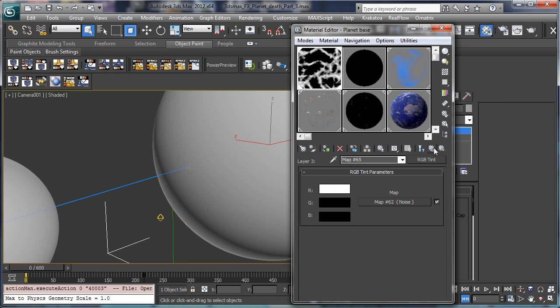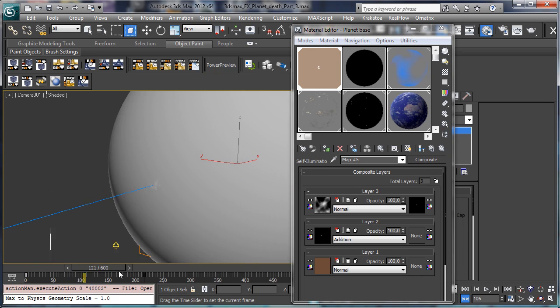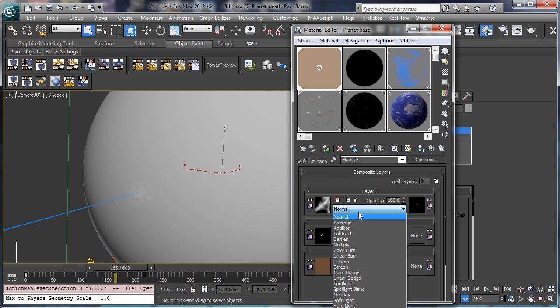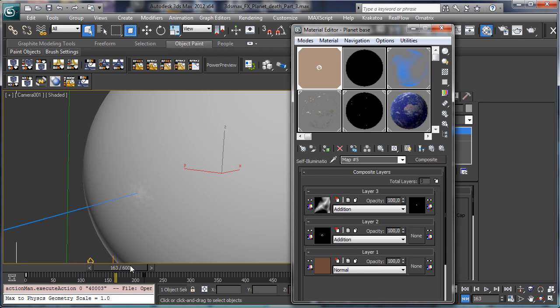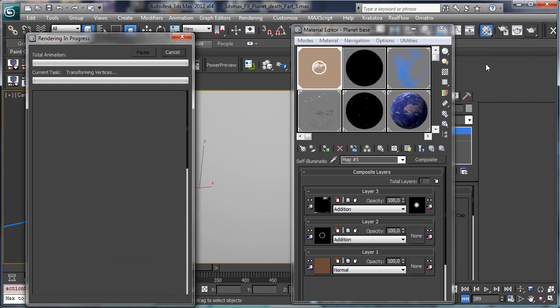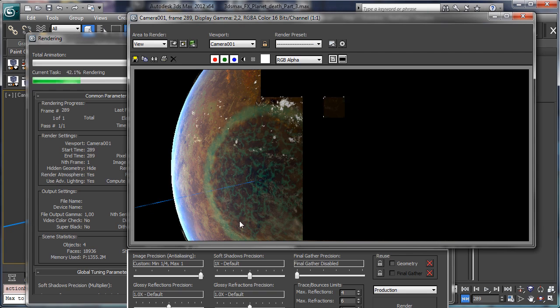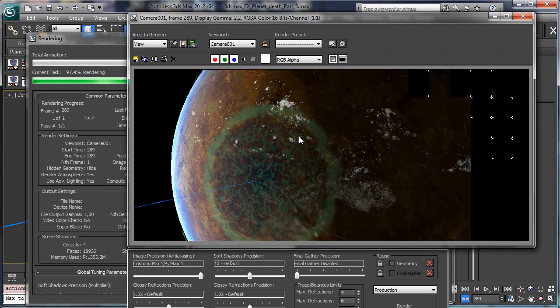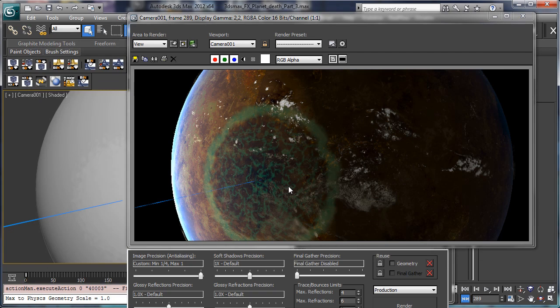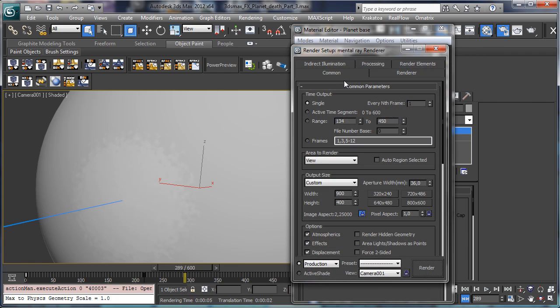Now I changed the green to white, so we should have this map. Let's see how it looks with the self-illumination. We have a little bit of lighting there, and we should have in output also the self-illumination. Let's save and let's see if it works in the right way.